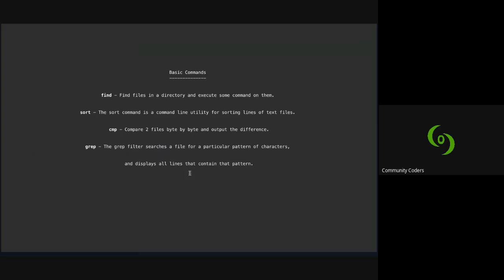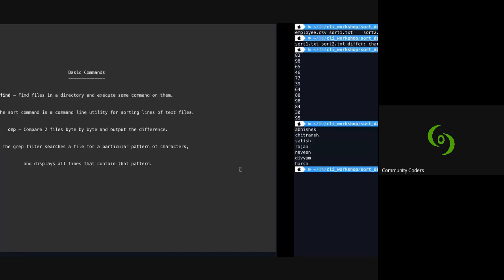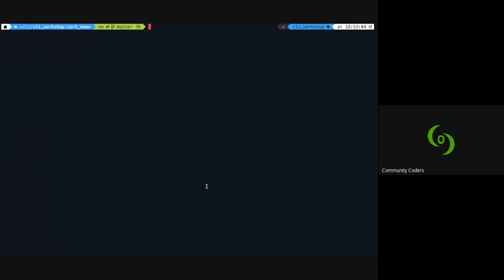The last command is grep. This command is pretty useful if you want to search for particular text inside of a file. What it does is it filters the file for a particular pattern of characters and it displays all the lines that contain that pattern. So if you have a file and you want to check whether a particular word or phrase is present in the file, and on which lines it is present, you can use this command to do that.